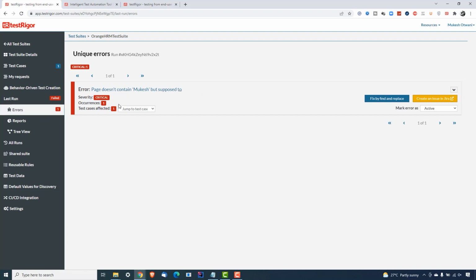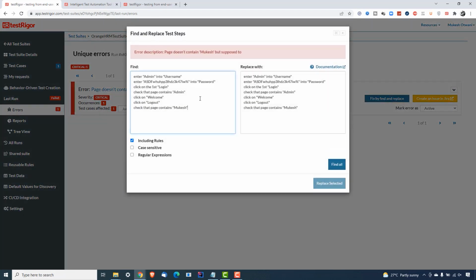Since we just started, it says only one test affected, so we can go ahead and fix it. But in case, let's say this login is getting repeated in 15 test cases, in that case you can just say find and replace, and it will update all the test cases. So let's say now I want to fix it, I can say fix by find and replace. So this says find and this is replace. So right now it is able to find this, and I want to say replace with this. So find Mukesh but replace this with a login panel.